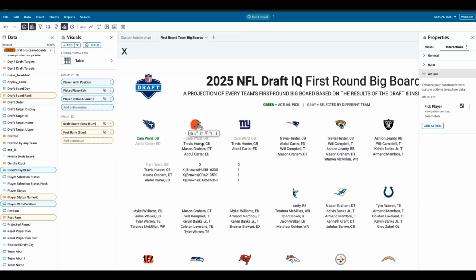But Travis Hunter is currently available, right? So if somebody clicks on Travis Hunter, we want to add that to the picked player list. So that's what's showing here under the picked player calc field. And when I click on Travis Hunter, this value will get set into the parameter that goes here. So you can see that happening, right? And then if I select somebody else, say Mason Graham, under the same team, I just want to swap these players.